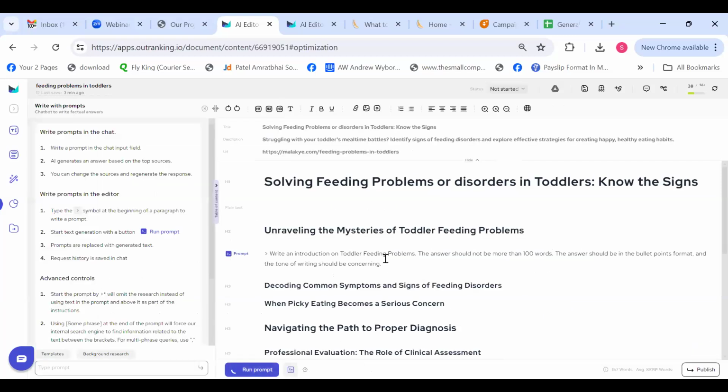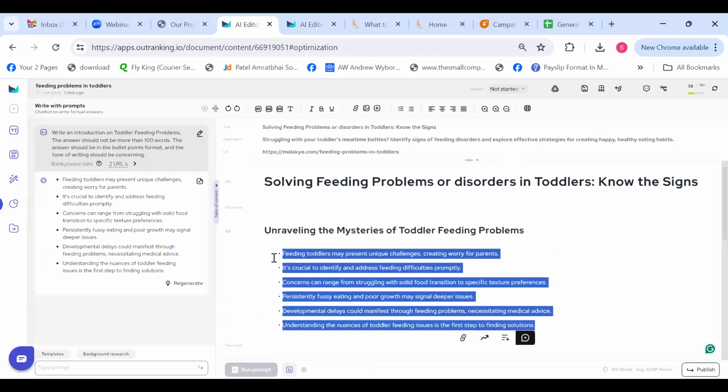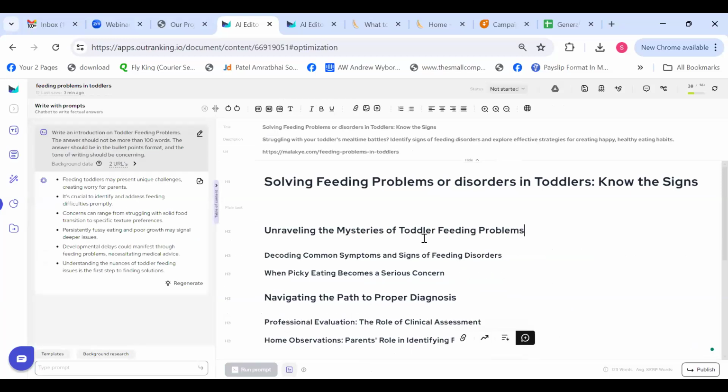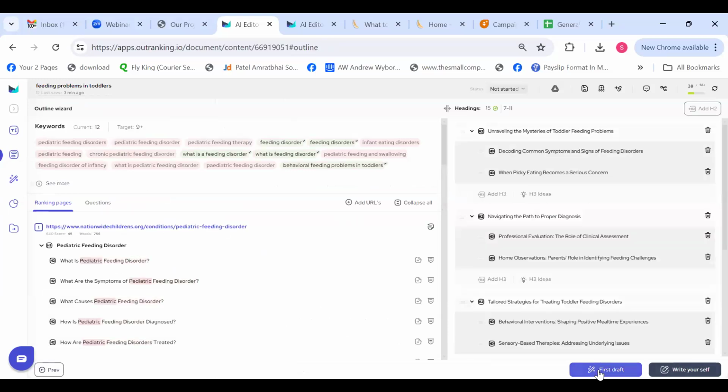Click on run prompt and it will generate content for you right there. So try to write a prompt which is very specific, which covers every aspect of the content that you want to get generated, and that is definitely going to help you out. So this is about prompts, that you can create content step by step for all the outlines that you have using prompts. But let's say we go back to outline, and why would you like to use first draft?